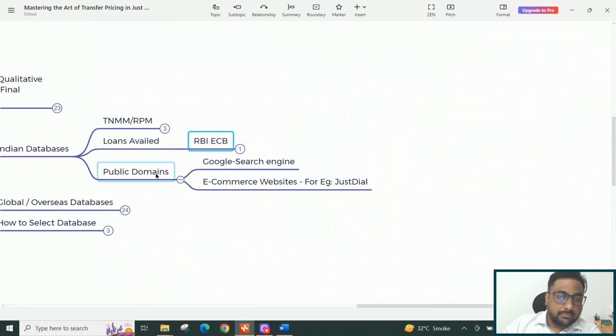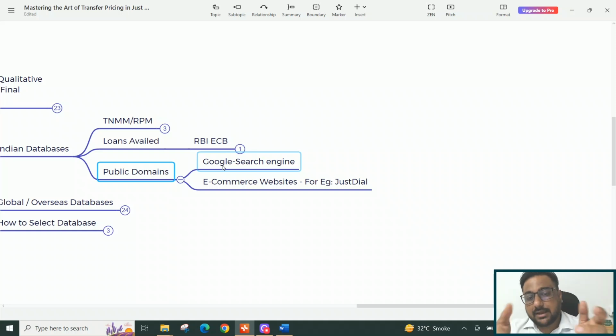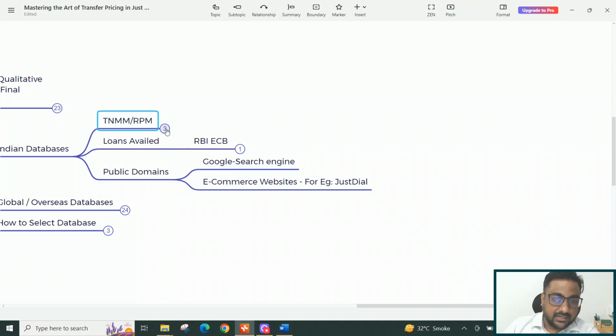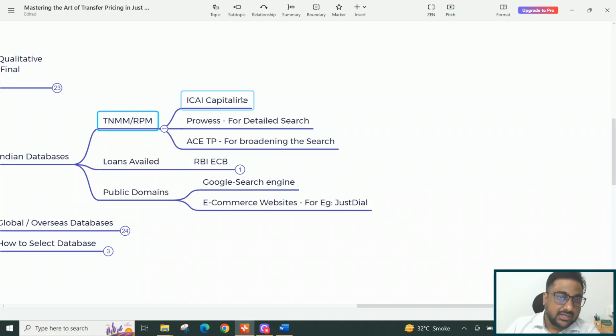Now there are also public domains from where you can fetch the data, like the Google search engine, where you can put in your query and get comparable transactions or comparable companies. So this happens when you are short of comparables. A practical case where it happens to me, because I use the Capline database, I don't use these two databases right now at this point of time.